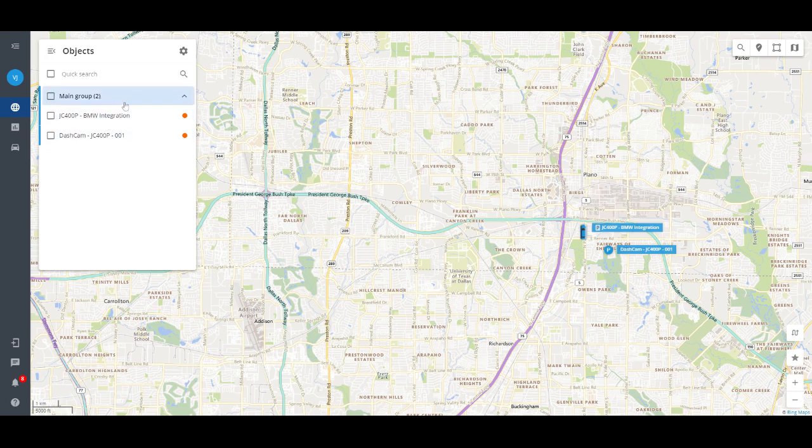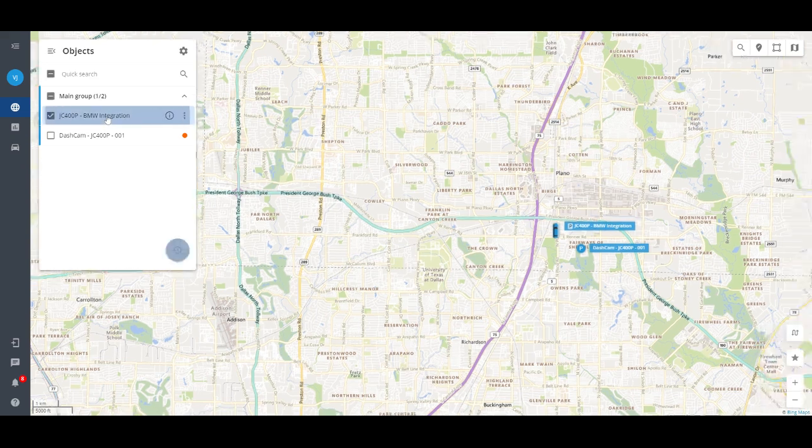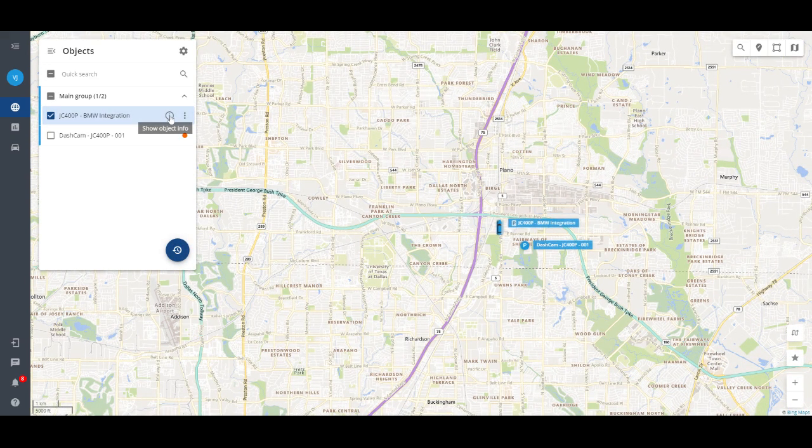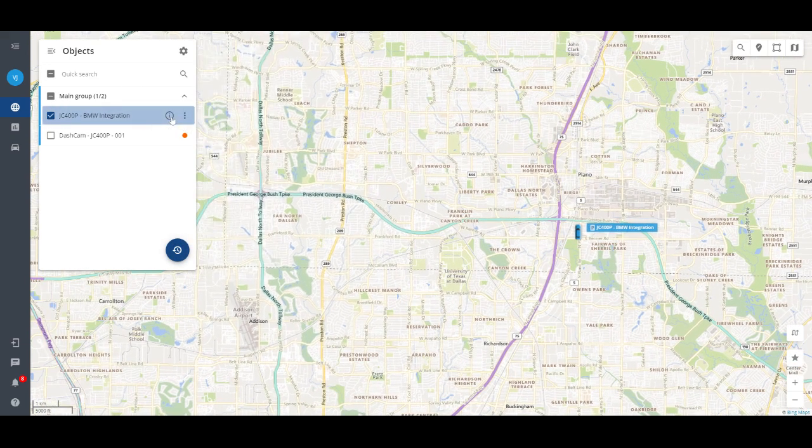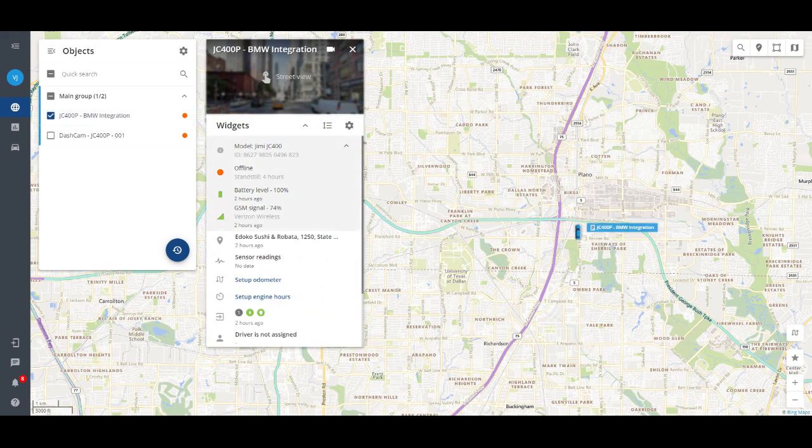Okay, so this is going to be your list of devices here. There's two devices on this account. Just go ahead and click on the device. You'll click on this little eye for information window. You're going to have another window pop up that has various different attributes. You have battery level, GSM signal, an approximate address, etc. To get to your live streaming dash cam, you'll need to click on this video here.